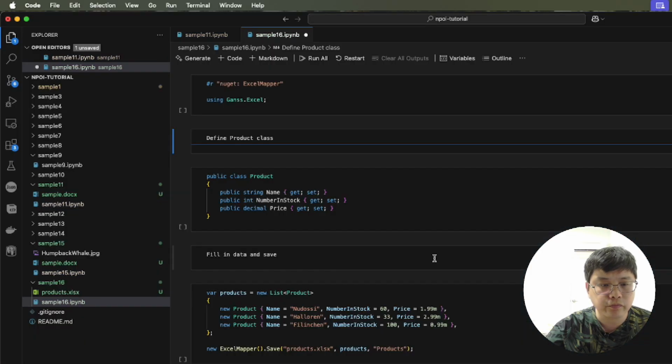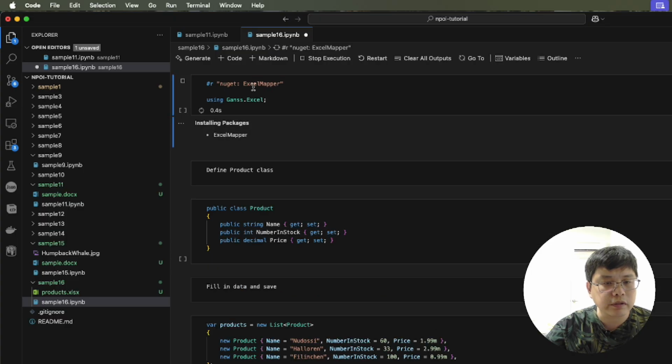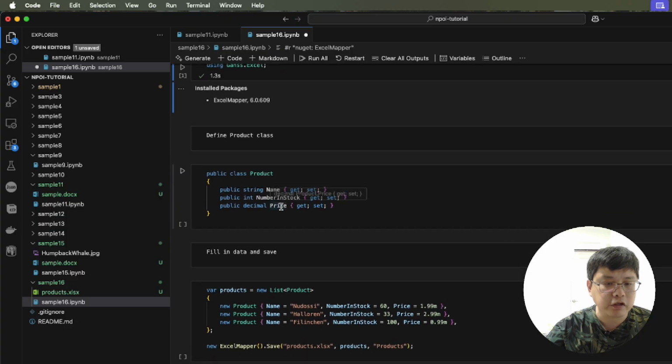So let's go to this. Okay, so you will see that we have a simple example. In this example, called sample 16, we have this library called ExcelMapper. So we just use this library, and okay, it's fetched, and we define the product class. Supposing we want to export a product entity to the Excel file, then we define the product entity with name, number in stock, and price. It's a very normal entity definition.